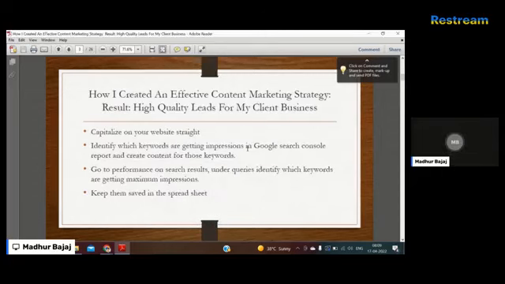Step two is, once you set up Google Search Console, you actually have to capitalize on your website. It's very important. You have to identify which keywords are actually getting you impressions in the Google Search Console report. Then you have to create content for those keywords. I'll explain this in these screenshots as well.